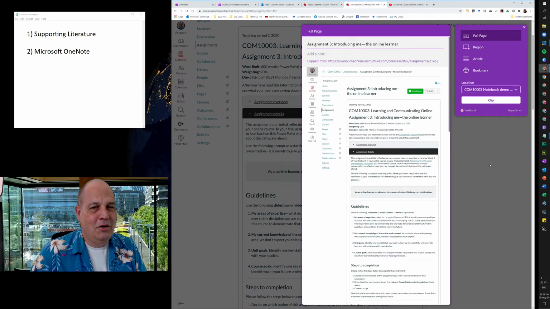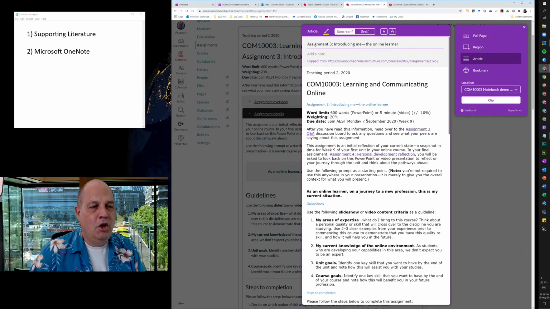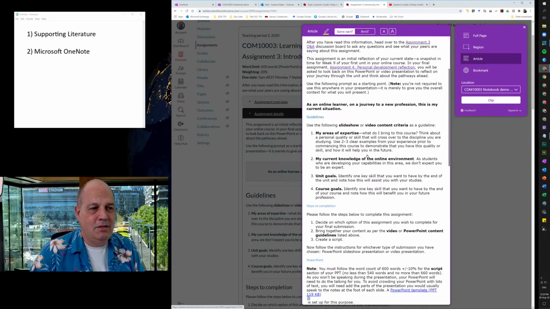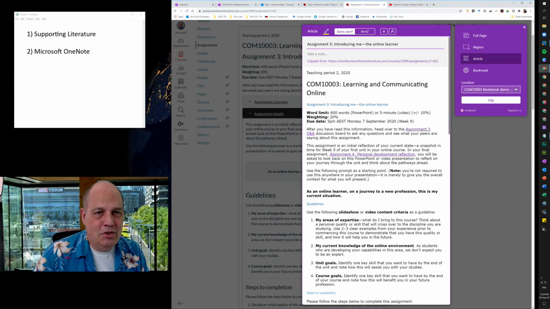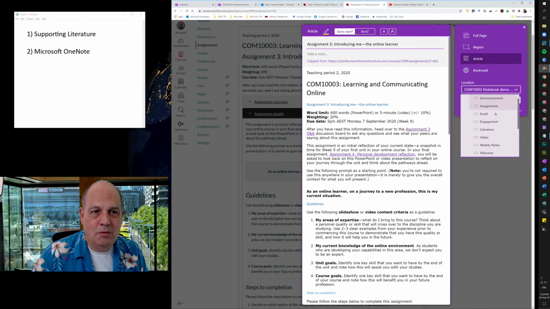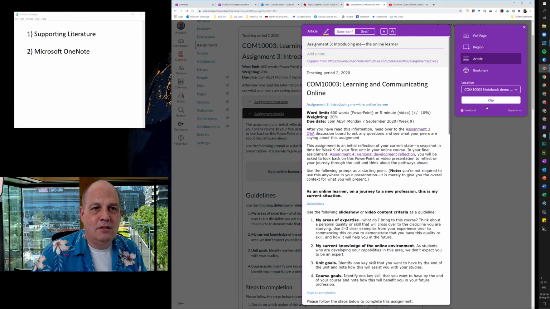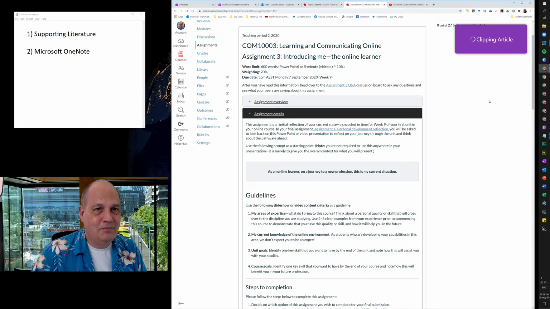it's going to try and do the whole page again, but I don't want the whole page. Because I've clicked the assignment details tab, if I click on article, it will only give me the assignment details tab section. So this is an assignment, so I'm going to move this into the assignments tab. I've got an assignments tab in OneNote, clip that.